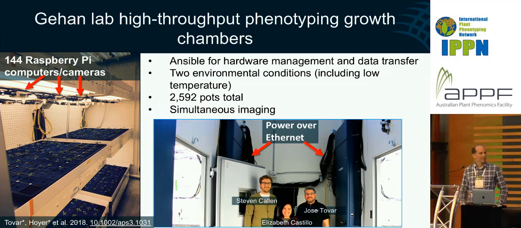The second generation system that Malia's lab built, which definitely learned some things from the greenhouse installation, was this dual growth chamber setup where there are 72 cameras in each growth chamber.